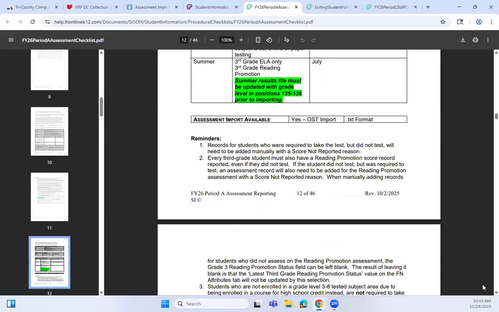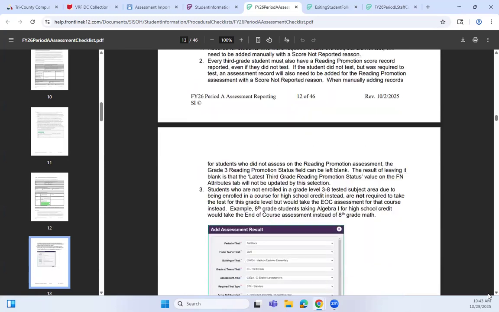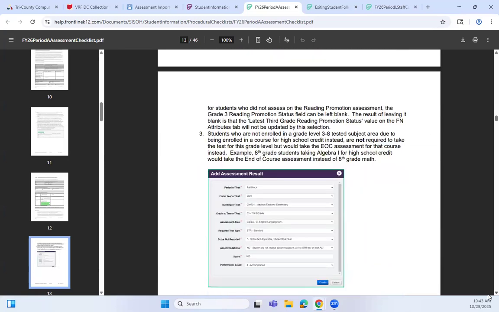Oh, but one thing it did say on here, can you see the green? Summer results file must be updated with grade level in positions 35, 36 prior to importing. So last summer, that was a big help desk ticket: my import will not work because the grade level's wrong. So the grade level has to be fixed before the import takes place. I thought that was an interesting thing to see, because we couldn't figure it out for a while. We knew it was grade level.